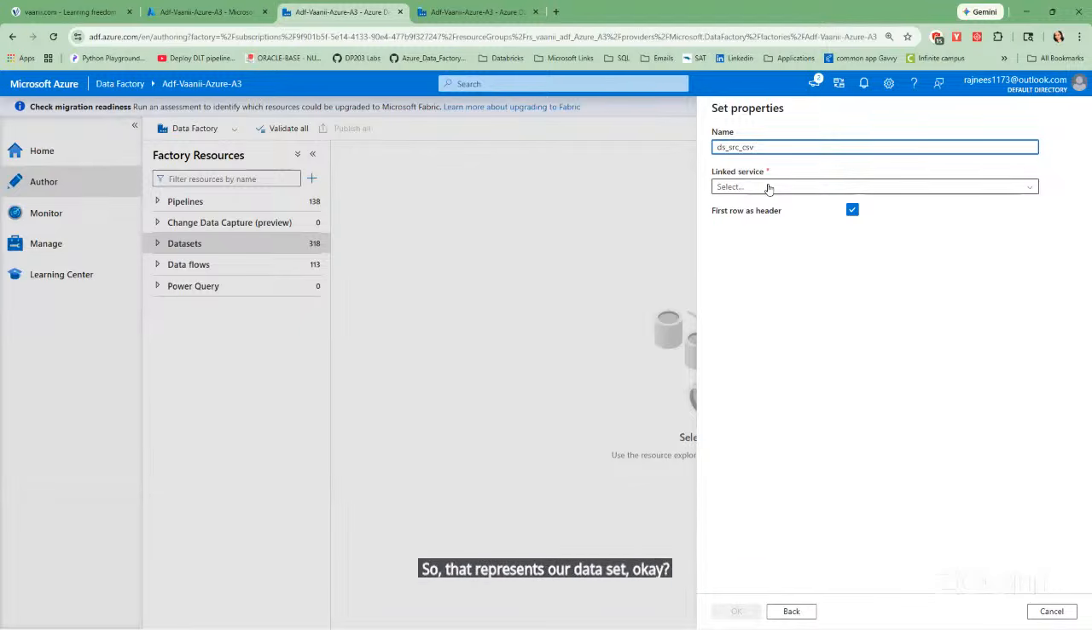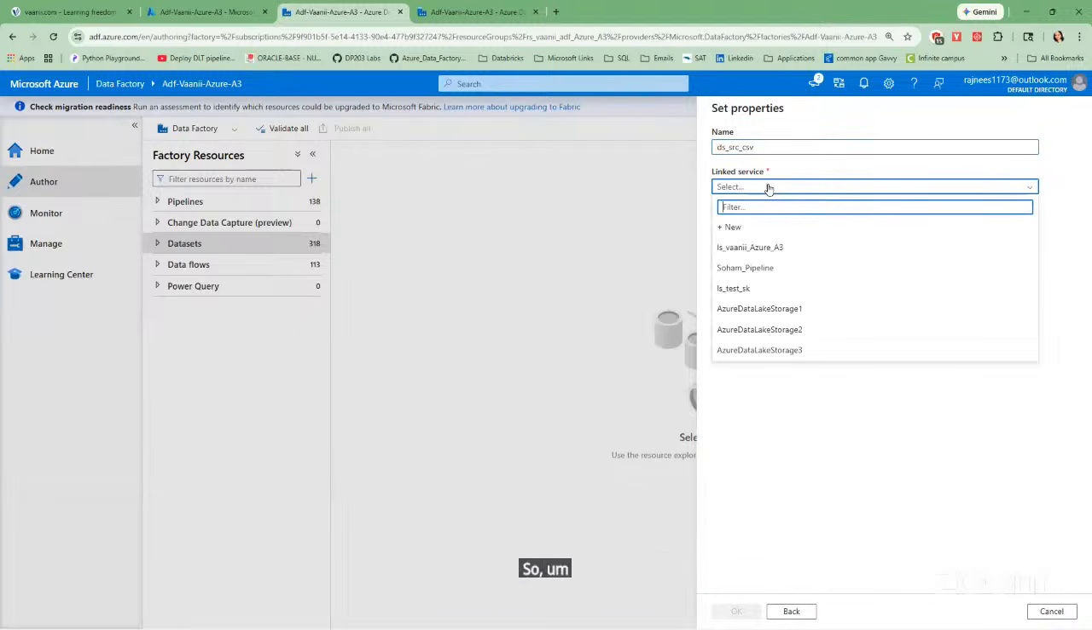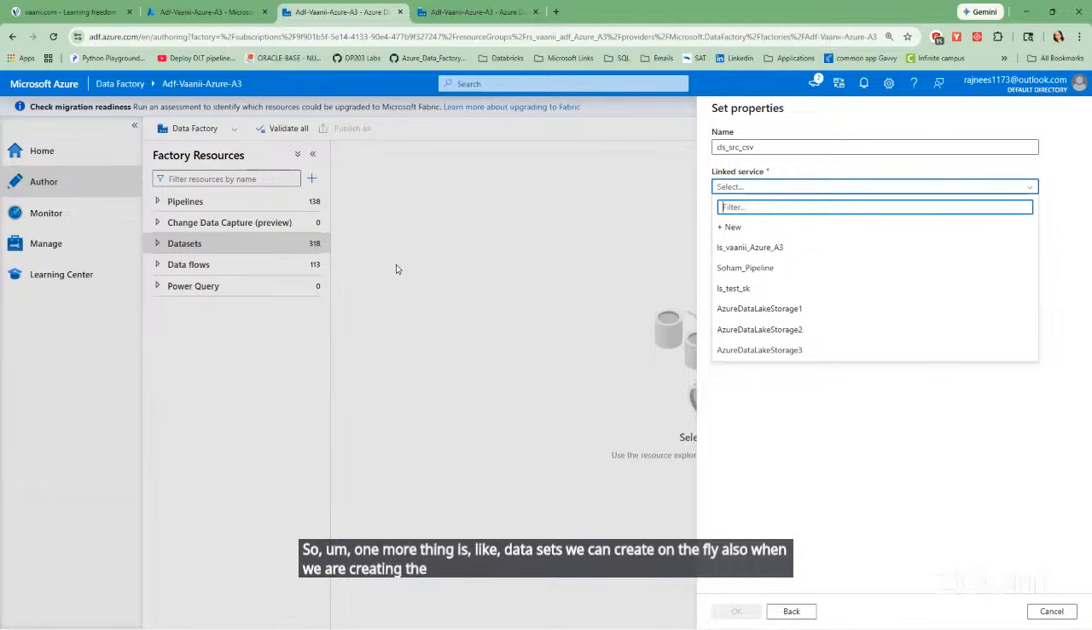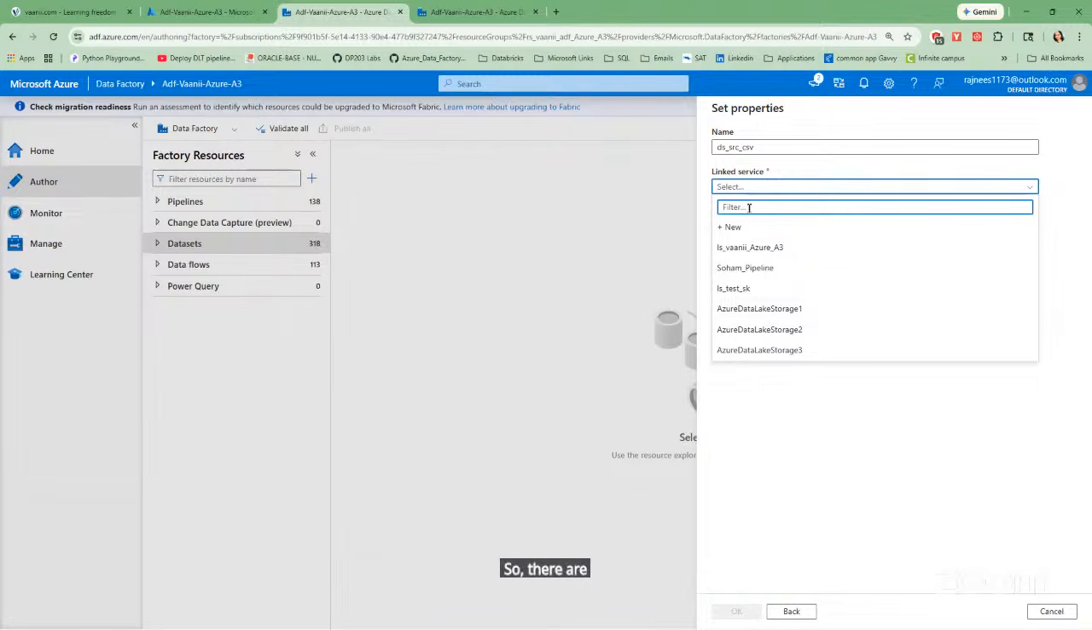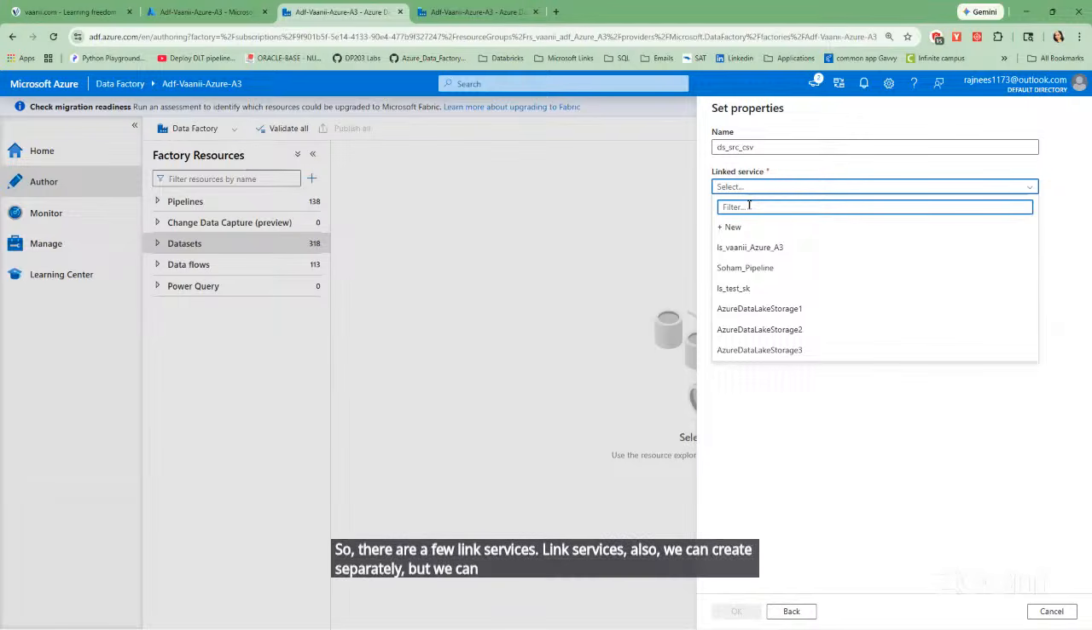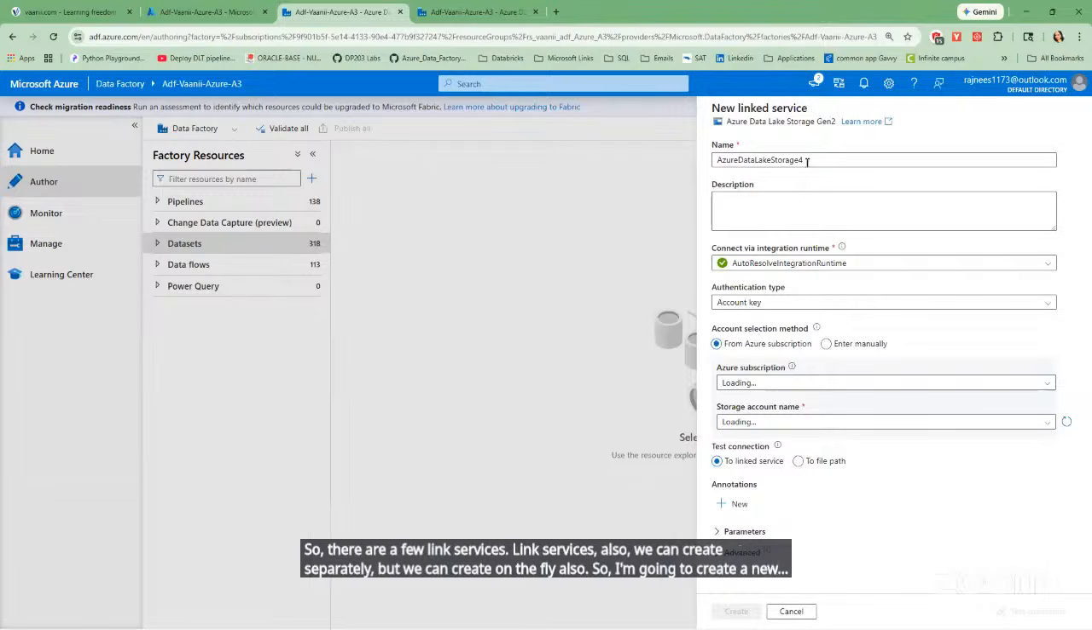Okay. One more thing is that data sets we can create on the fly also when we are creating the pipelines, or you can create them separately and use them in the pipeline. So there are a few linked services. Linked services also we can create separately, but we can create them all on the fly also. So I'm going to create a new linked service here.